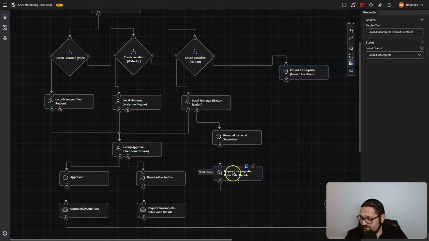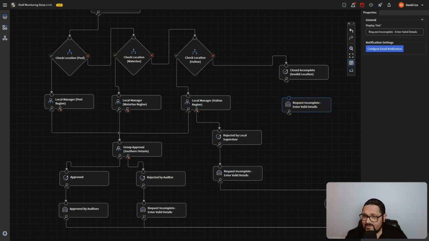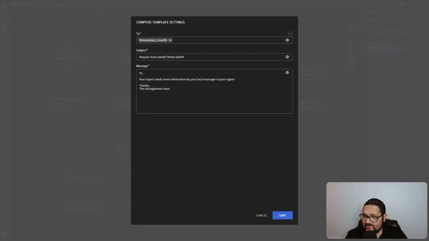Now I may also want to send an email that reflects what may have happened. So I'm actually going to be copying this, putting it over here, and I'm going to say that we did this because there was an invalid location. I'm going to come over to configure the actual email that I'm going to be sending, and I'm going to say invalid location. And then change the message accordingly, keeping in mind that I may want to add things like an actual date or anything here that can make things a little more easy for the submitter to identify what they did wrong.